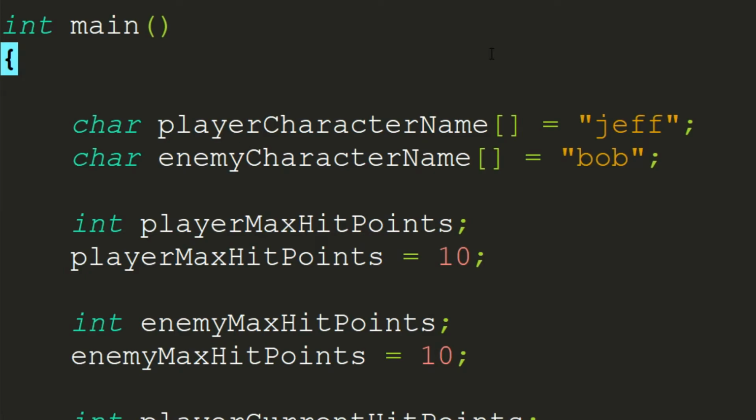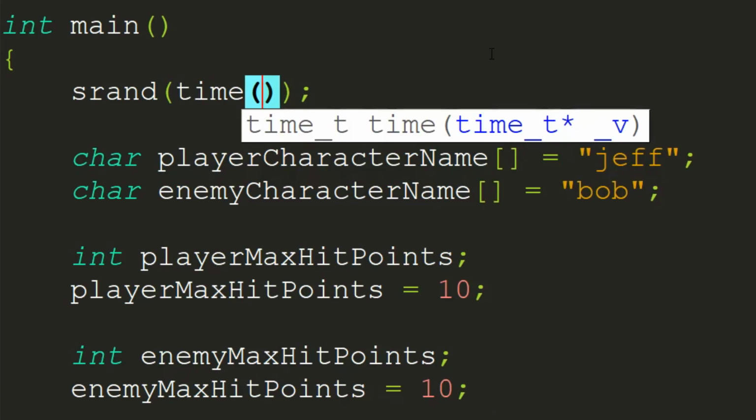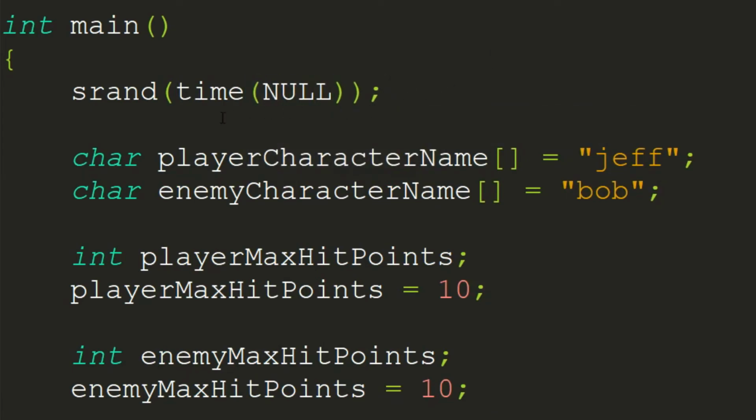To do that, what we have to do is call srand at the top of our program and pass it another function, which is time, and pass time the value null. So that's lots of functions being passed as parameters into other functions, but it's basically just going to look like what you see on the screen here, with srand and then time inside and then null inside that.